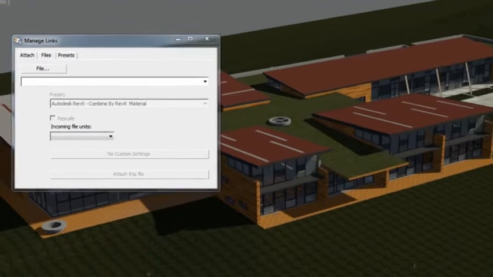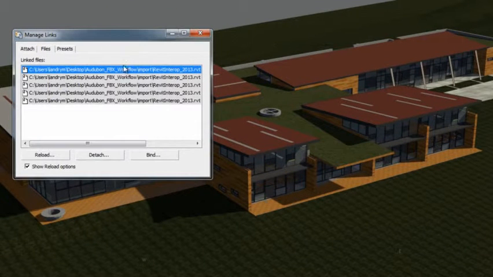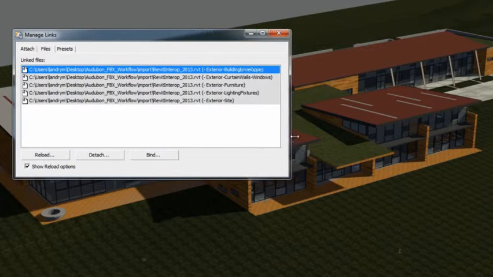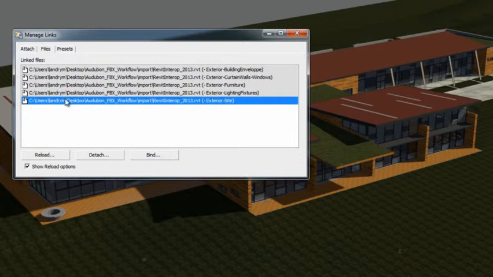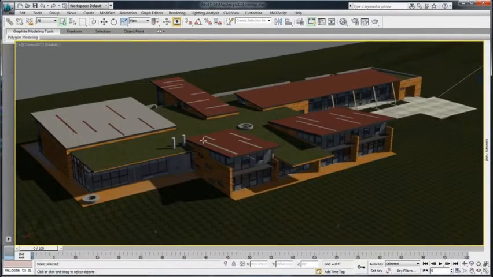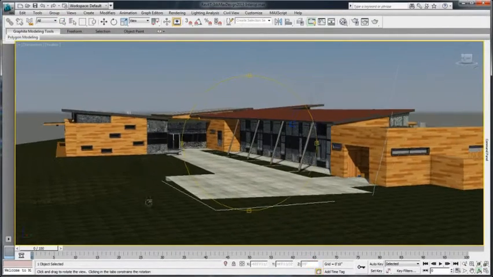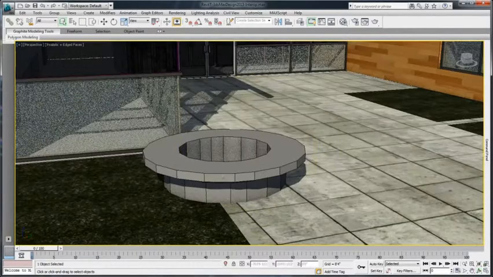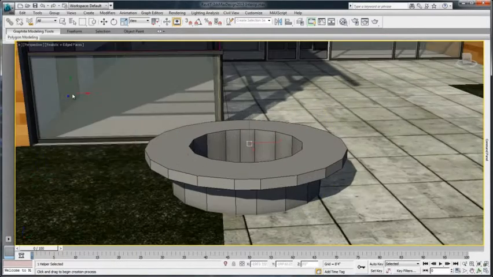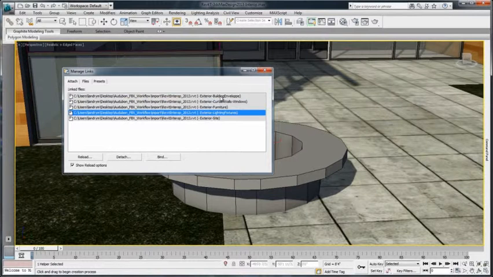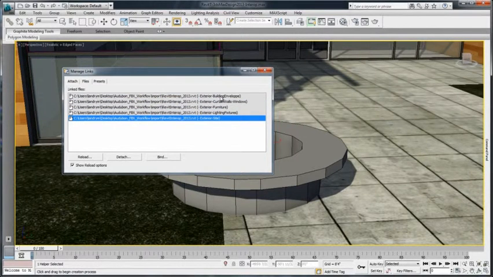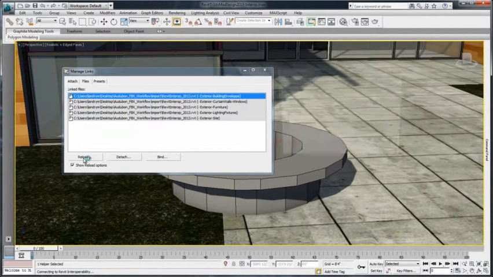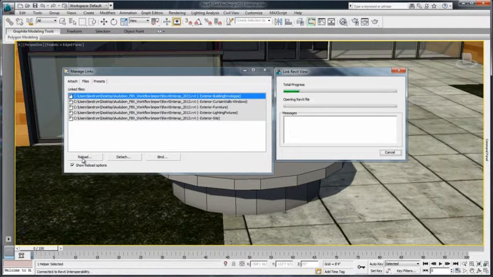Once linked, the RVT file will appear as linked in the Manage Links File tab, just like any other DWG or FBX file. Geometry, materials, light, as well as sun and sky will be imported in the same way as if you would link an FBX file. Keep in mind that you have the option to load multiple RVT files and reload the existing file if needed. To reload an existing RVT file, press the Reload button under the File tab.